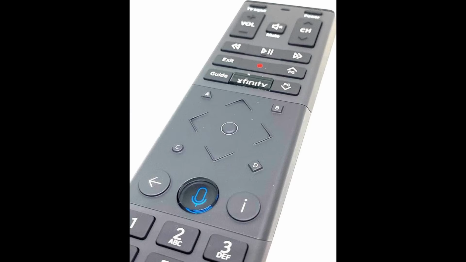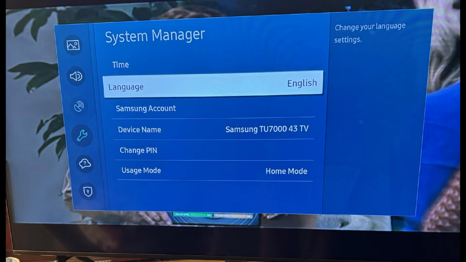Start by picking up your Xfinity remote and pressing the Xfinity button right in the center. That opens the main menu along the left side of your screen. From there, look for the settings option. It appears with a small gear icon. Select settings, then go to preferences.